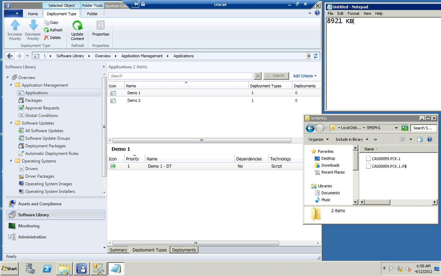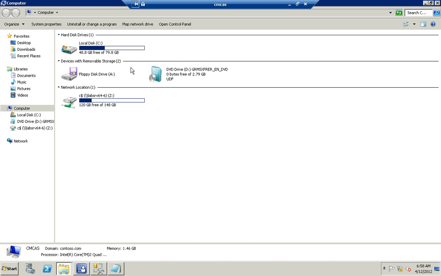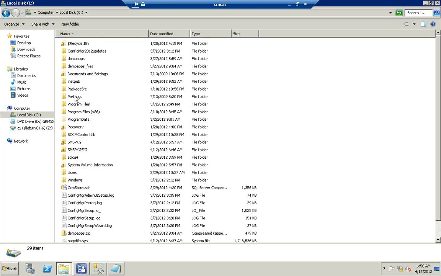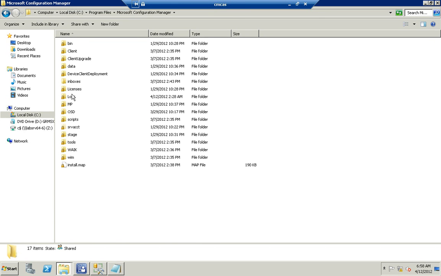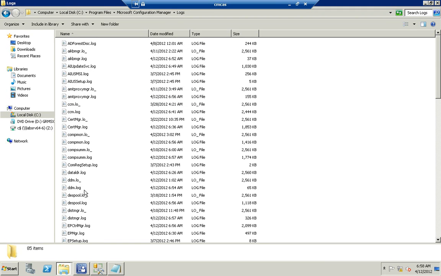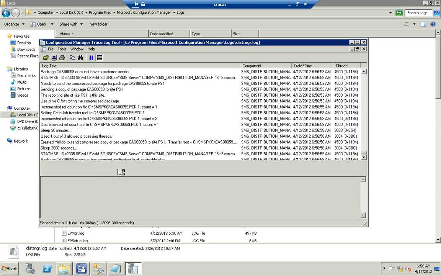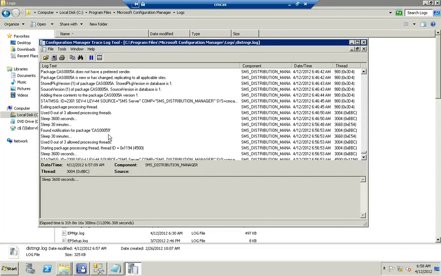Let's look in the log and see what actually happened for distributing this content. So if we go into Program Files, Config Manager, Logs, look at our Distribution Manager log. Okay. So again, not a tremendous amount here, but we do see, following the timestamp, some activity start up around here.